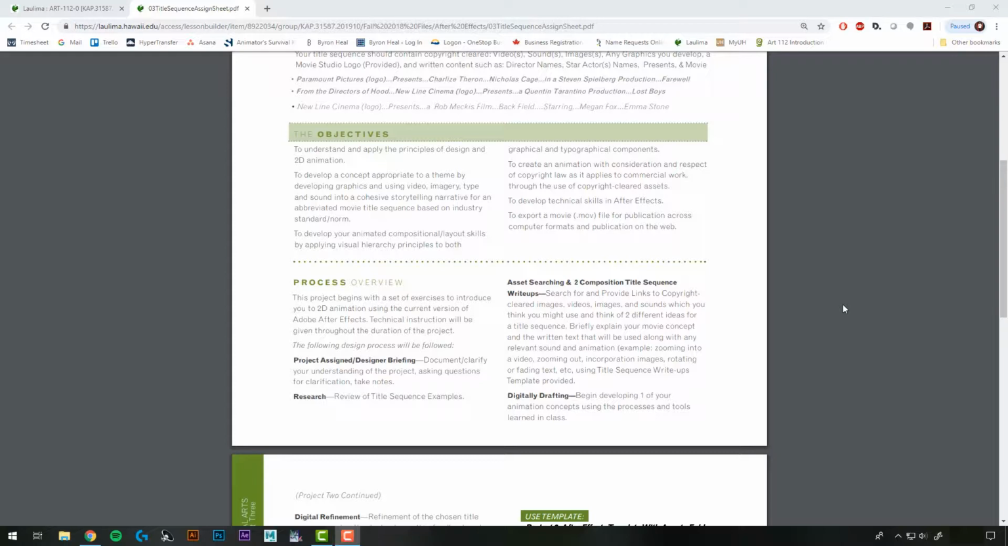Research, you'll be reviewing both professional and student title sequence examples to get some ideas. Asset searching, and 2 composition title sequence write-ups. So just like with Photoshop, how we searched for copyright cleared images, you'll also be doing that with video and sound for this project. And you'll also be coming up with the 2 composition write-ups.